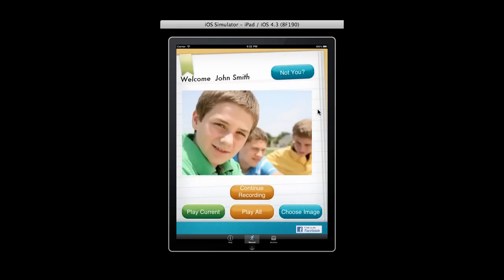So now this new image has been inserted into the recording, allowing you in effect to create a slideshow. From here you can tap the Play Current and Play All buttons, which will play back the audio that you have previously recorded, along with the images associated with that audio. So let's tap the Continue Recording button to make a recording about this image.